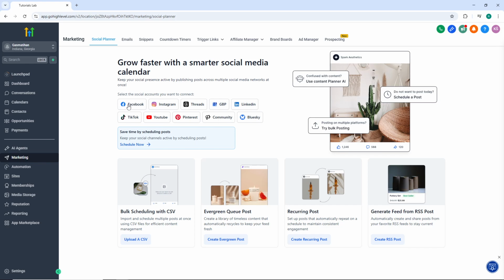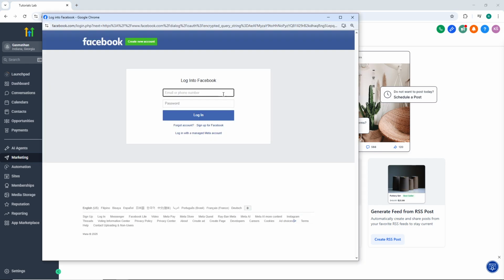This action will trigger a new window to appear, prompting you to sign in to your Facebook account. This is the crucial step where you'll authorize the connection between your Facebook page and GoHighLevel, allowing the platform to post and manage content on your behalf.